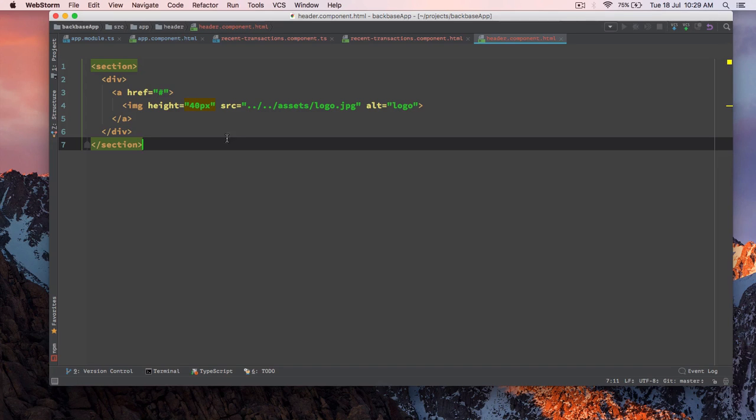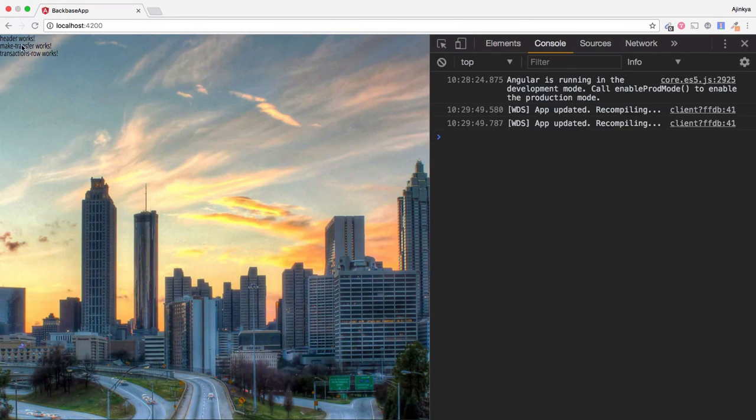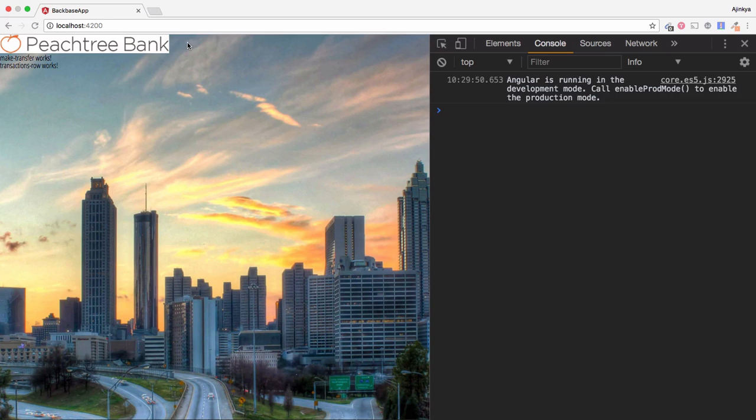All right, let's view how it looks. So that's how it is looking right now. We need to add the CSS for the header as well.